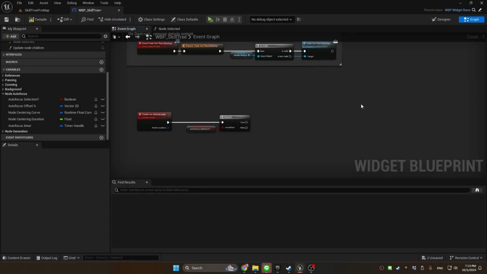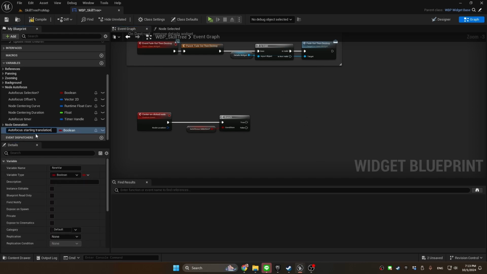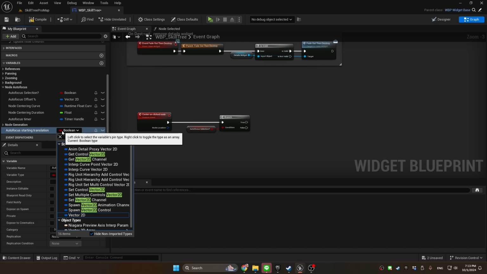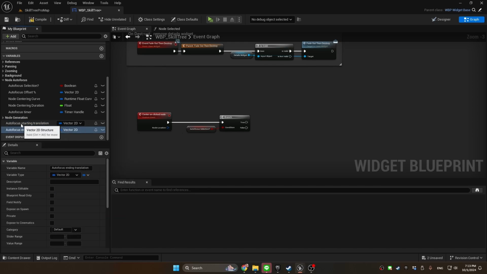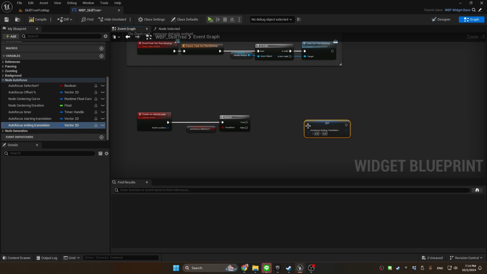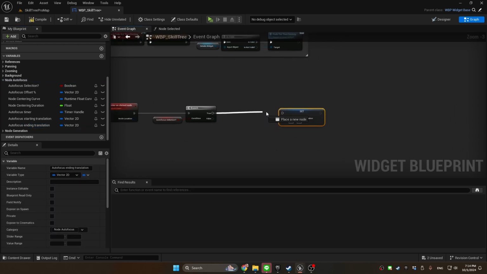We're going to make two more vector 2D variables, an autofocus starting translation and an autofocus ending translation. And they're vector 2Ds. We can drag them into the node autofocus category. And here we're going to set both. So first we'll set the autofocus ending translation, dragging off true.